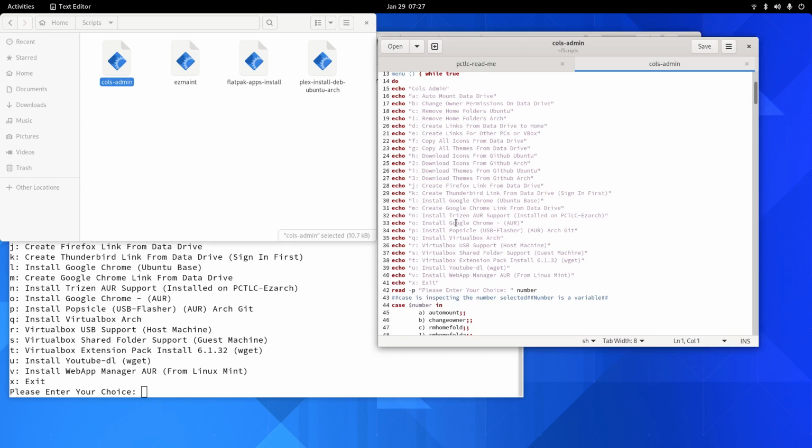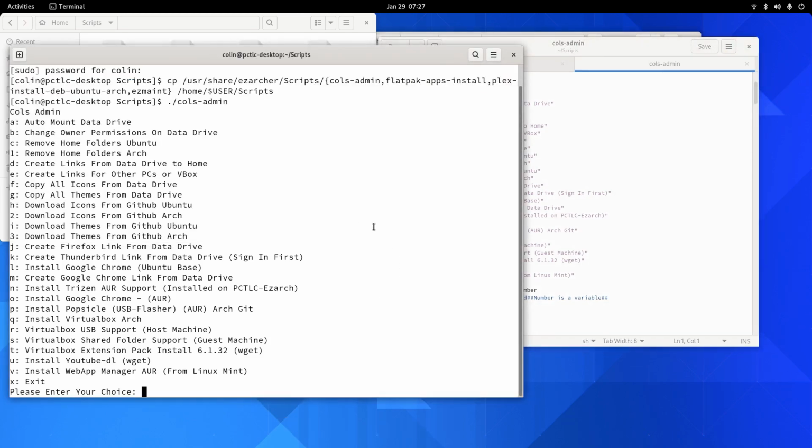So a lot of this is personal to me. Some of these I probably should make in another bash script, but that's fine. If people use this, they can just choose what they want to use. So this is what's going to happen. I'm going to auto mount my data drive, and hopefully this all works. So here we go.